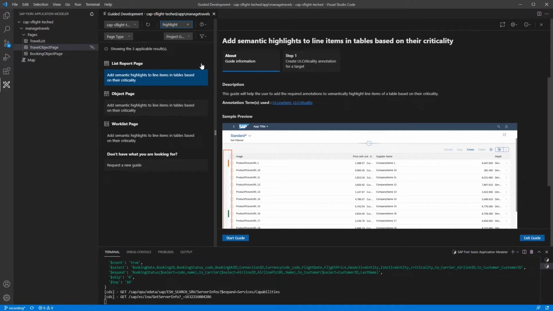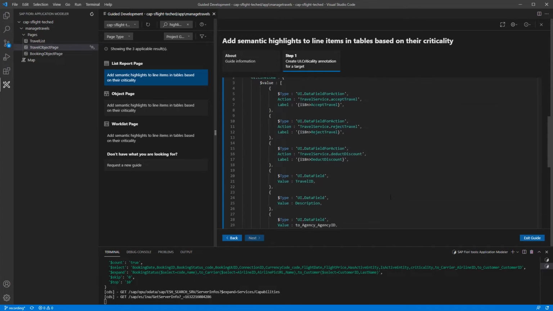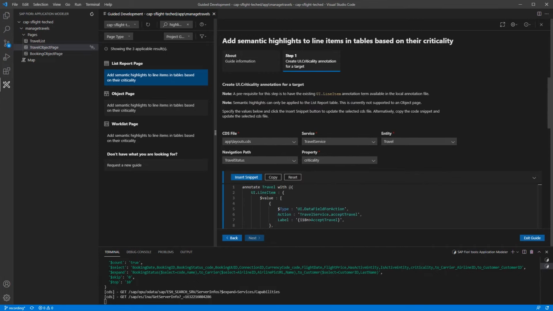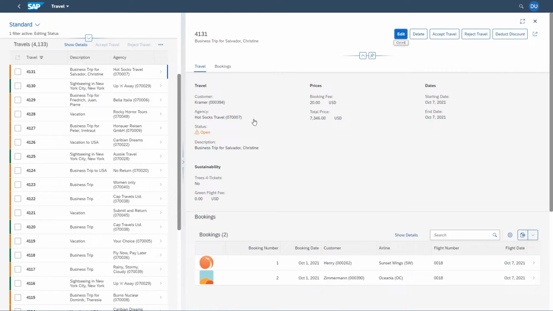The guide opens and gives me at a glance what I can do with it, including a screenshot. Then I start the guide. I only need to provide a few parameters, and it generates the corresponding annotation for me. When I click on Insert Snippet, the annotations are inserted in the correct annotation file. And my app is updated with semantic highlighting per line in my list report.